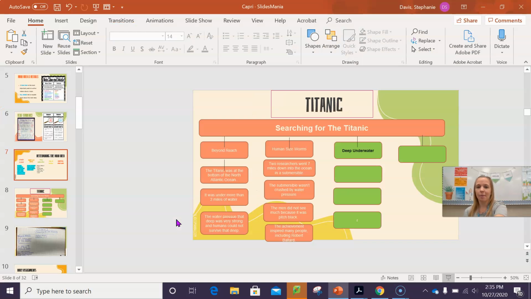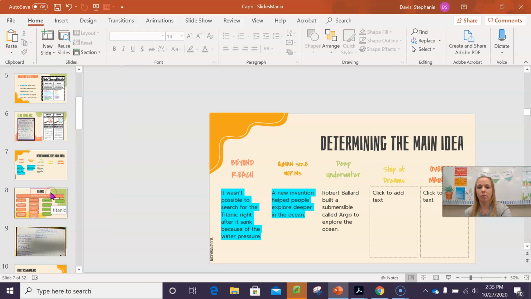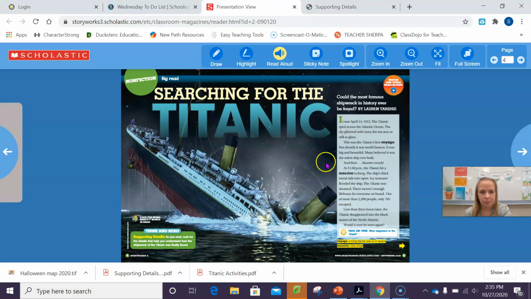And today, I'm going to read Deep Underwater and select a few more key details to help me determine the main idea, and then you are going to do the very last section in the story yourself, just like you did yesterday, and you will complete and turn in your whole entire beautiful tree map to Mrs. Davis on Class Dojo. So let's go ahead and get started.